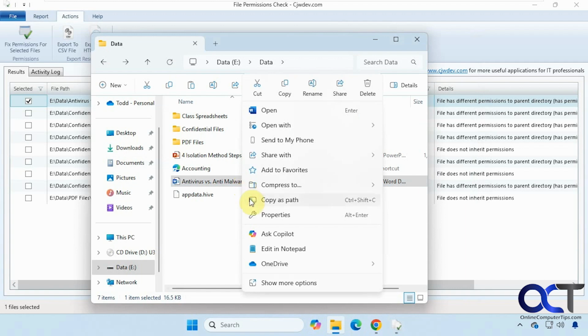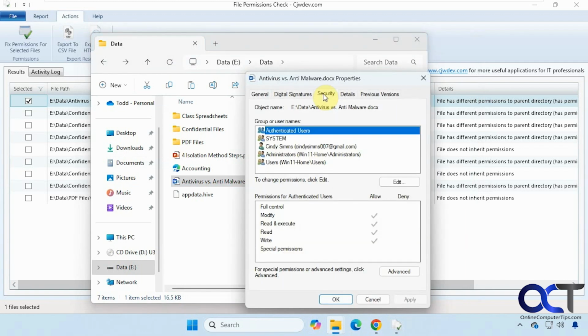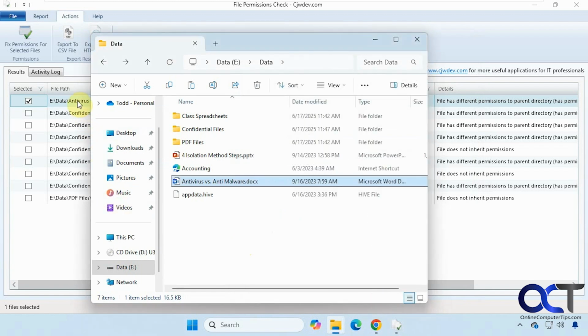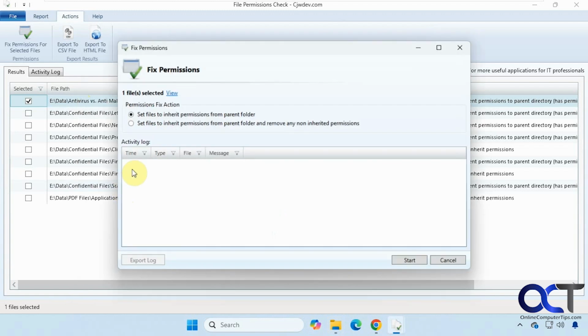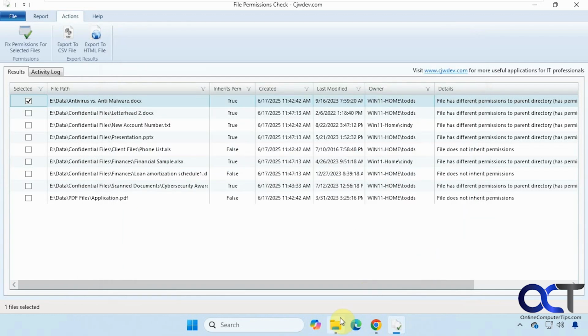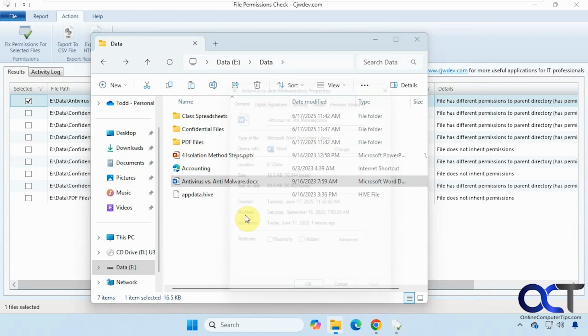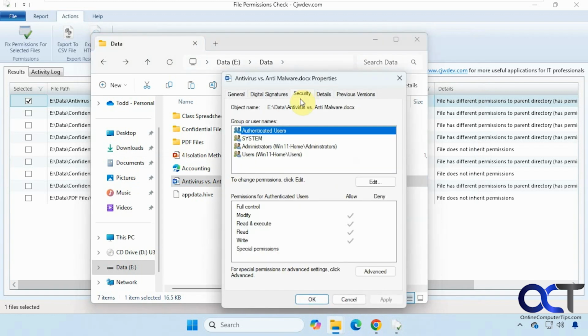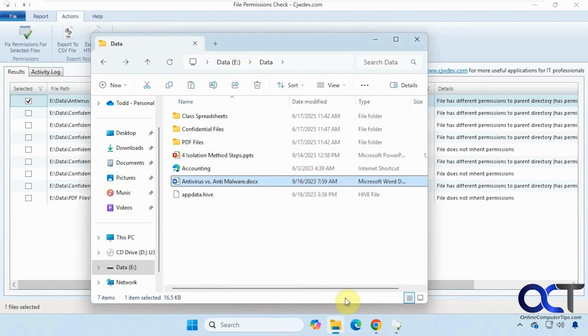So let's go back. All right, so we can see Cindy still has permissions there. So let's try it with the other one now. Okay, so it tells us what happened here. Now let's check it again. And now you can see she's gone. So depending on what you're trying to do, you'll have to choose the right option. And of course, you could run it again with a different option if it doesn't work.